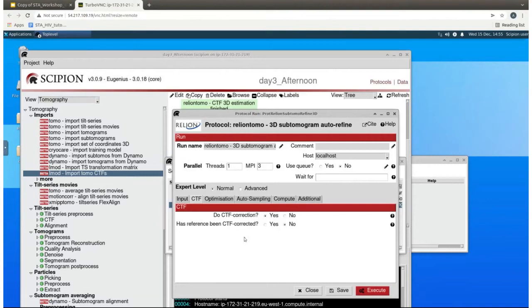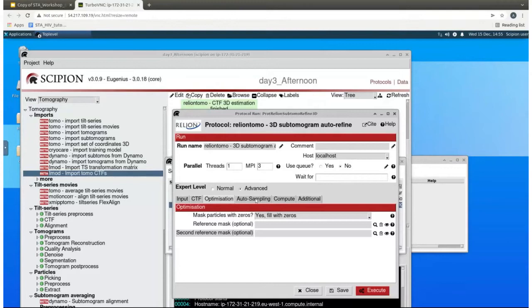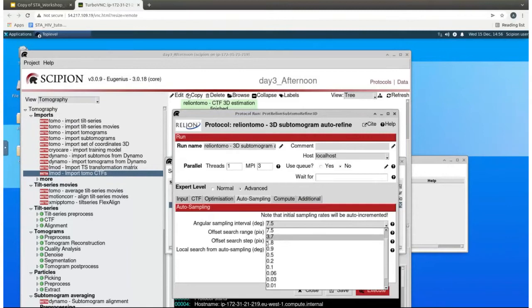For the CTF, if we click on advanced parameters, we will tell it that our subtomograms have been phase flipped because we had corrected the CTF with IMOD, and the reference also was corrected. In the optimization, there's nothing to fill. In the auto sampling, we will bring this down to 3.7, because they already have a previous alignment.